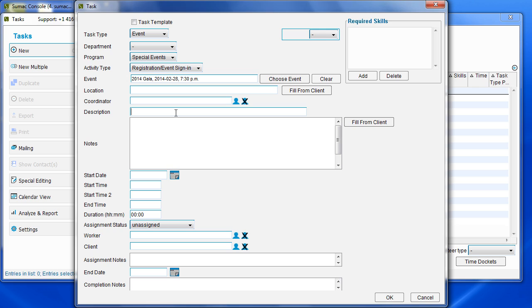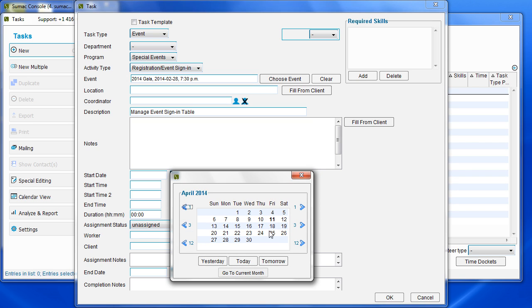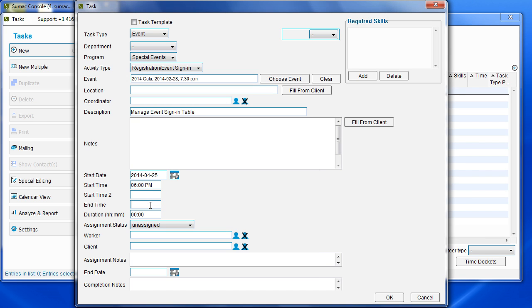Describe what needs to be done and when. Sumac calculates the duration of this task for you. The assignment status will always start out as unassigned, but this will change after we assign a volunteer to do this job. The worker field will also start out blank, but the volunteer's name will be filled in once we assign a volunteer to this task.